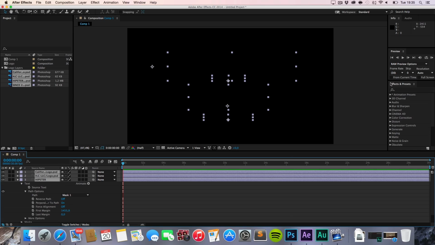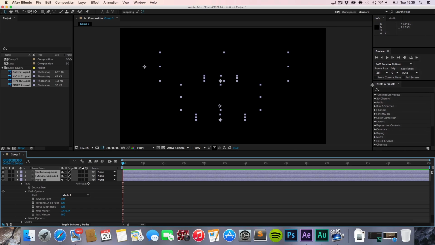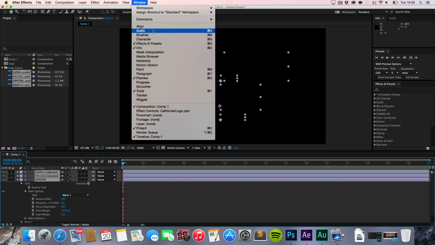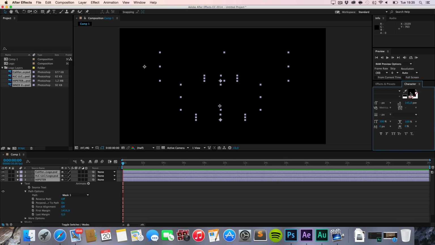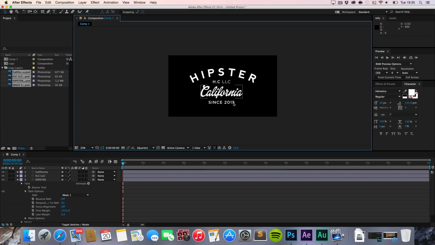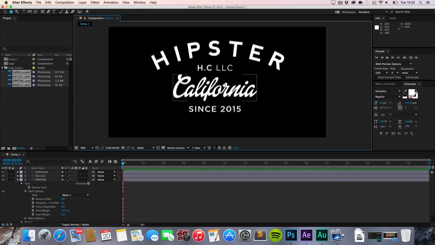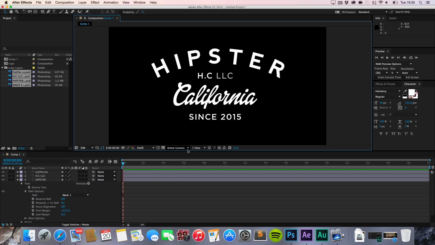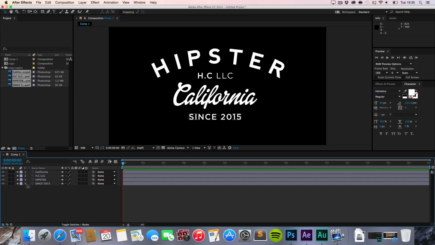Now let's see where this window is. Character. Where do we have it? There. Make it white, and there we go. We just imported our font. And the great thing about this now, I don't really like working with fonts and stuff, and After Effects is just horrible for me. So I'm just preferring Illustrator or Photoshop.